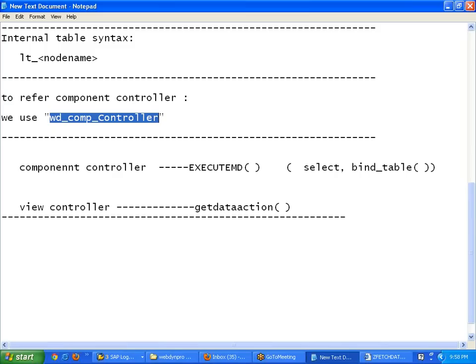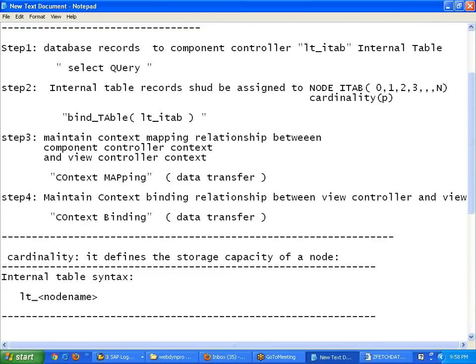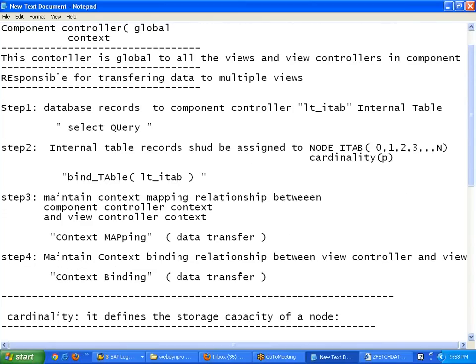What is bind table? What bind table will do is assign your internal table records to the node. Node is different here, and internal table is different in Web Dynpro. So first always bring data to the internal table. Then you try to assign the data to the node. If you want to assign internal table data to the node, then we use this method, bind table. It's a standard method.